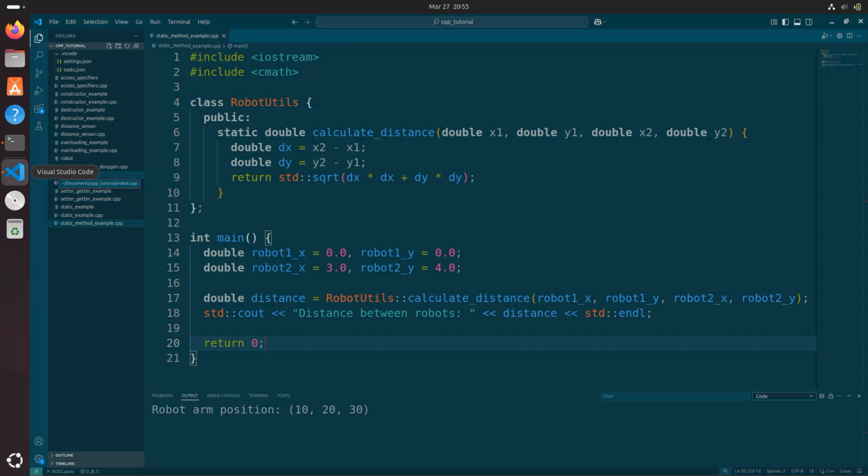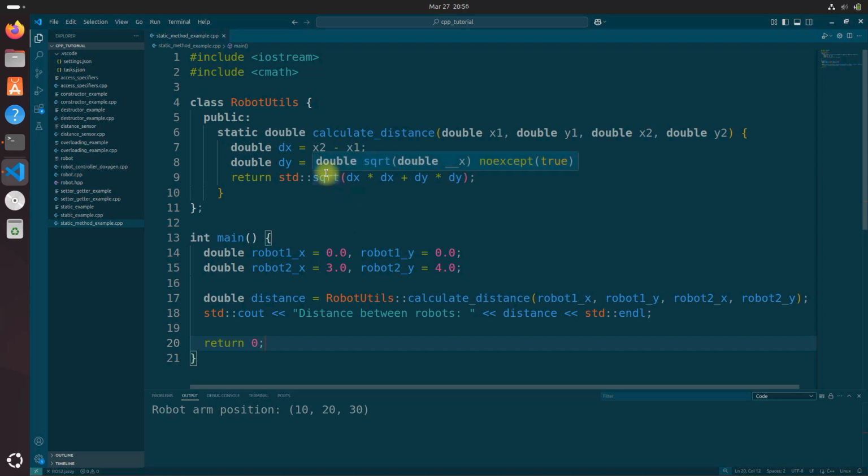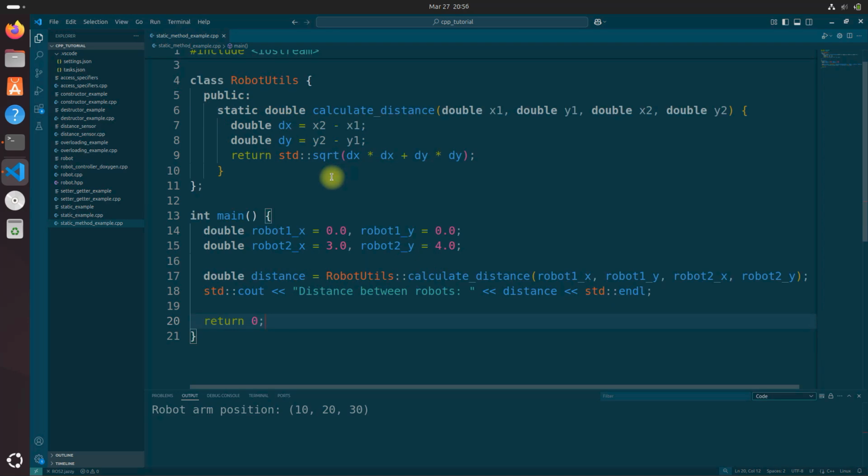Now let's explain the code. In this code, we define a RobotUtils class with a static method called calculateDistance. This method takes 4 parameters representing the x and y coordinates of 2 points and calculates the Euclidean distance between them. The calculateDistance method is marked as static, which means it can be called directly on the RobotUtils class without the need to create an instance of the class.